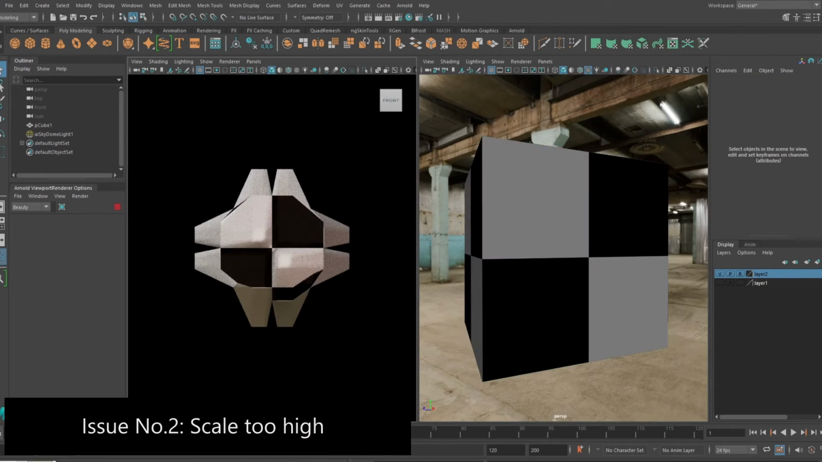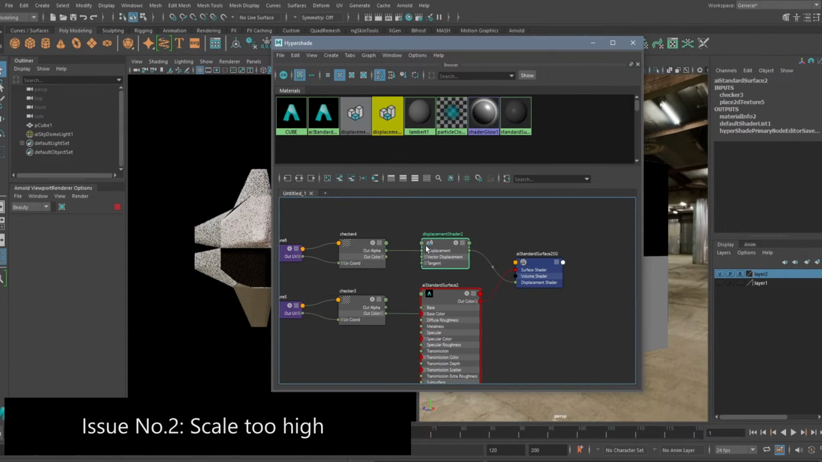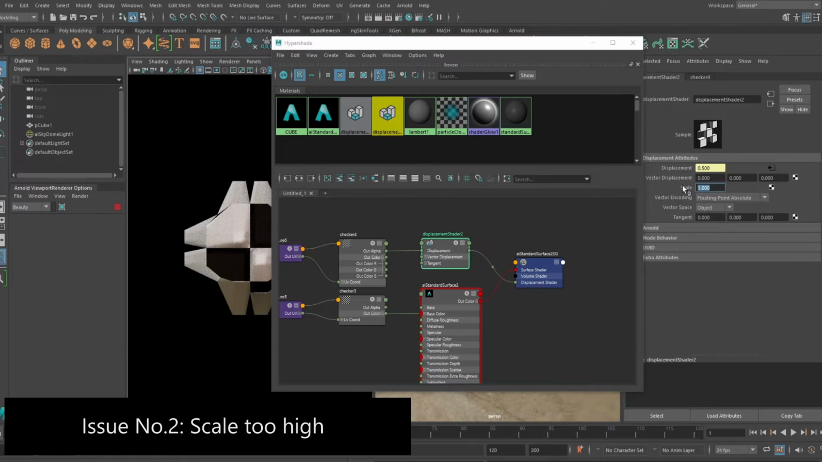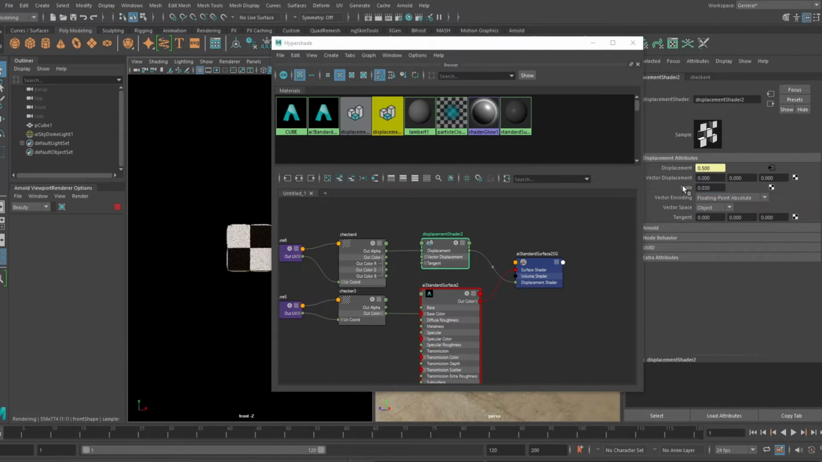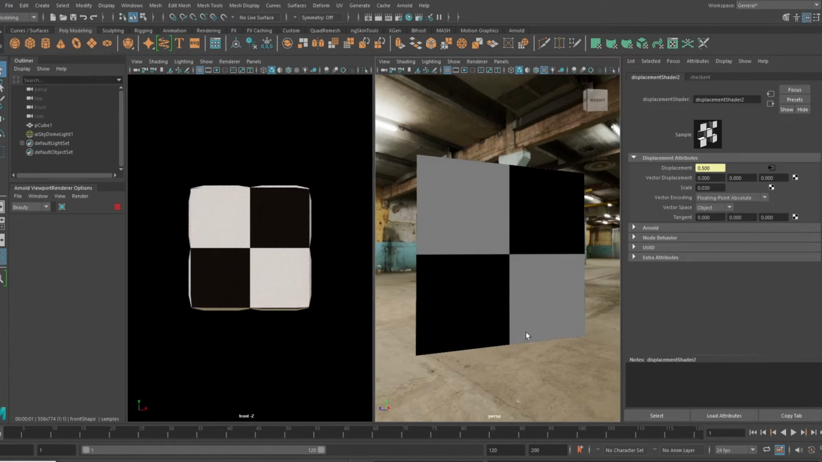Our next issue is that for this example, by default our scale is set to 1, which is way too high. If you find that your displacement map is blown up, it will be because your scale is too high. Try bringing the value down to something much lower, like 0.025, and incrementally work your way up until it feels right.